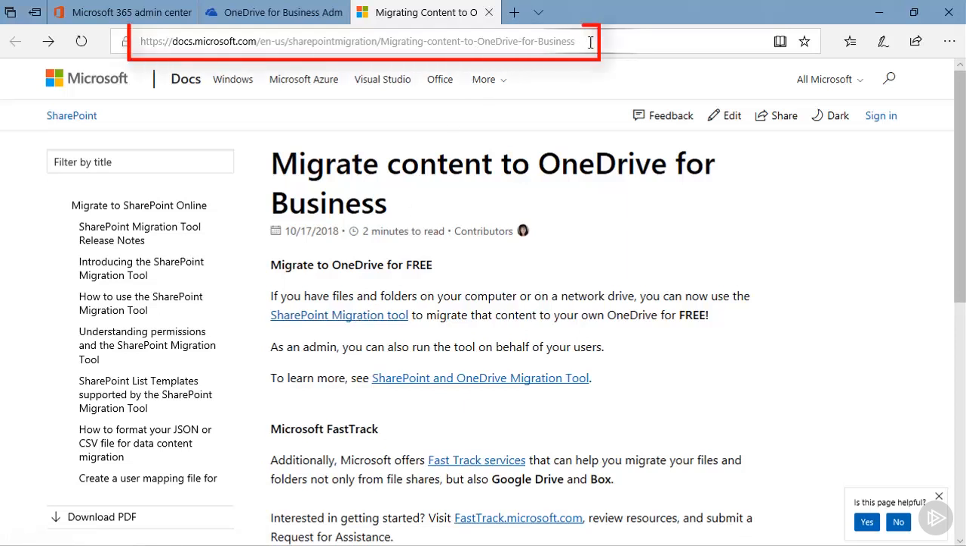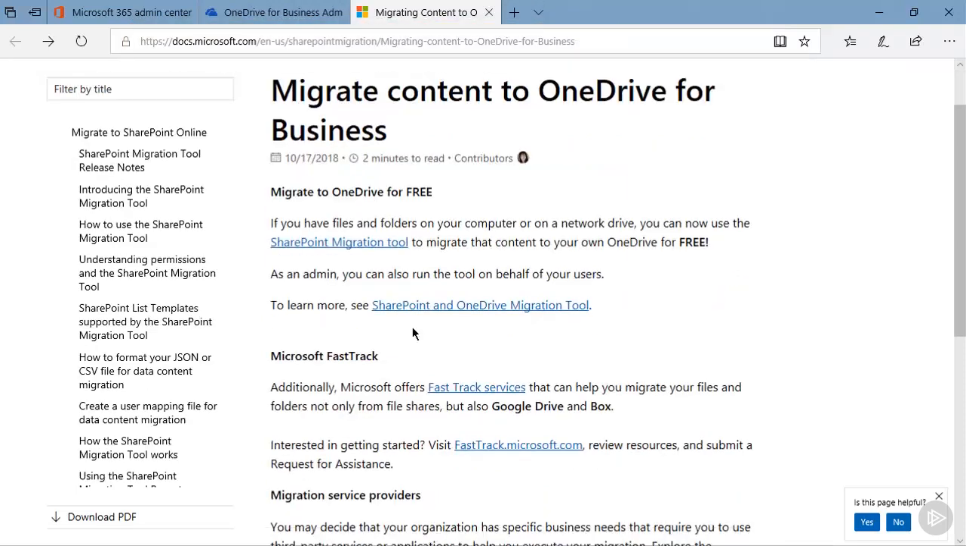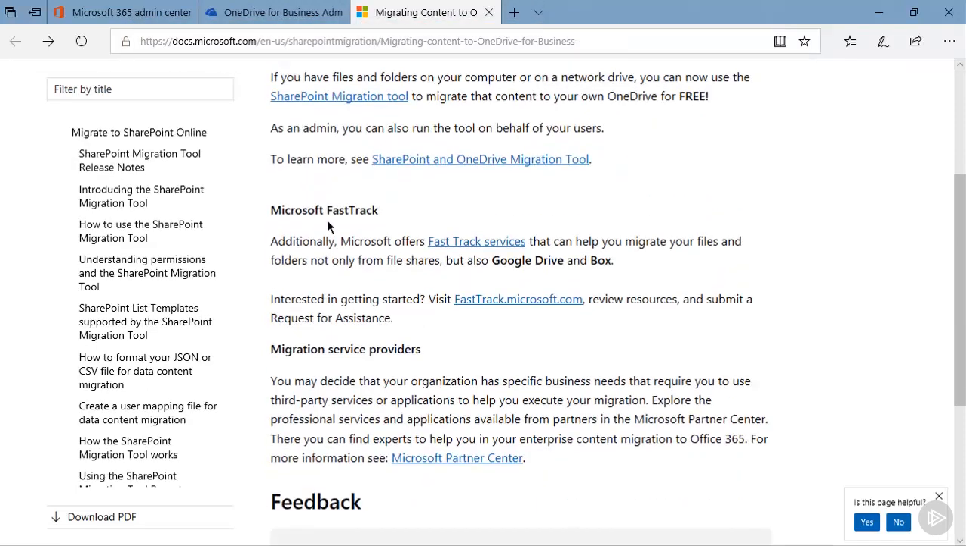And if you notice the link up here, you'll see that this is the location that you can locate this content. About the SharePoint migration tool, about Microsoft Fast Track, and about migration service providers. So you may want to just outsource the task of migrating all of your files into OneDrive for Business.